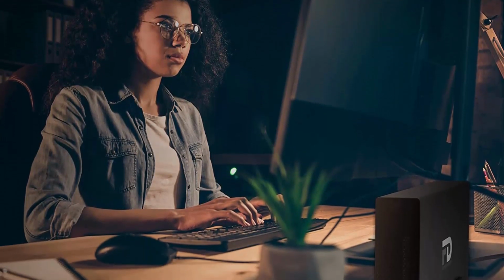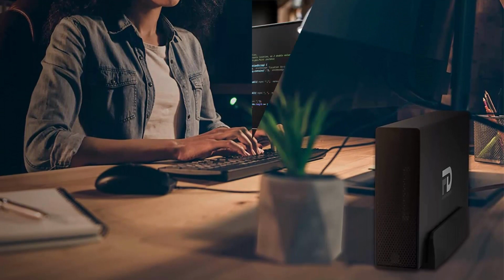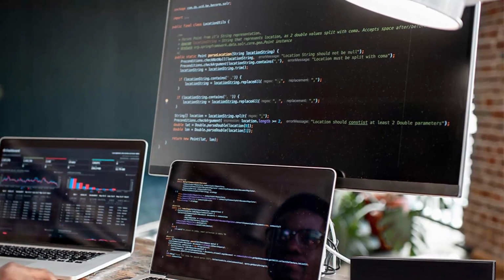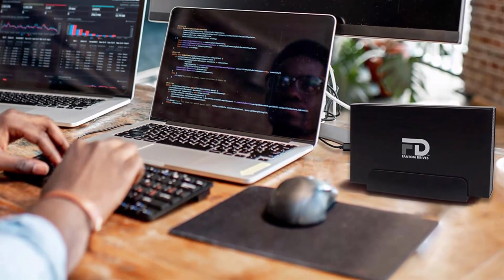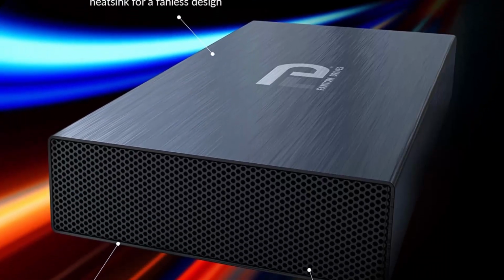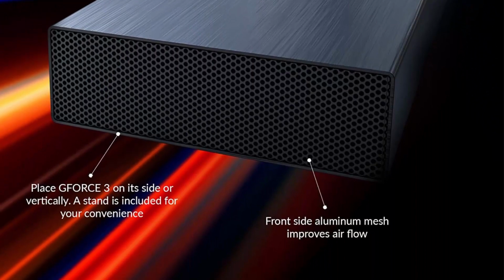GFORCE 3 is compatible with Windows 7 or newer, Mac OS X or newer, and gaming consoles like PS4, up to 8TB, and Xbox One. GFORCE 3 Pro comes with 2 years manufacturer warranty when the hard drive is registered with Phantom Drives. Top 4.